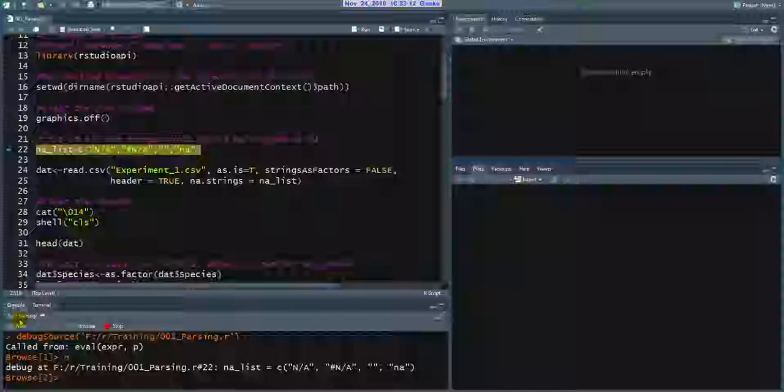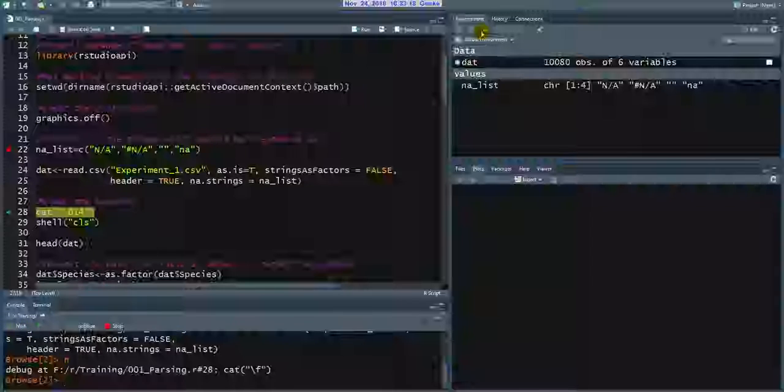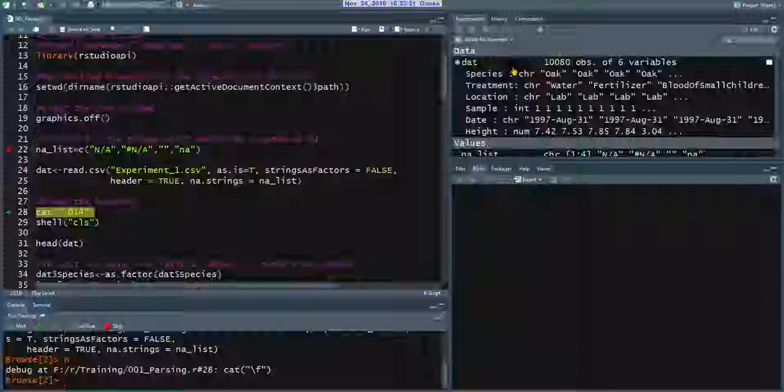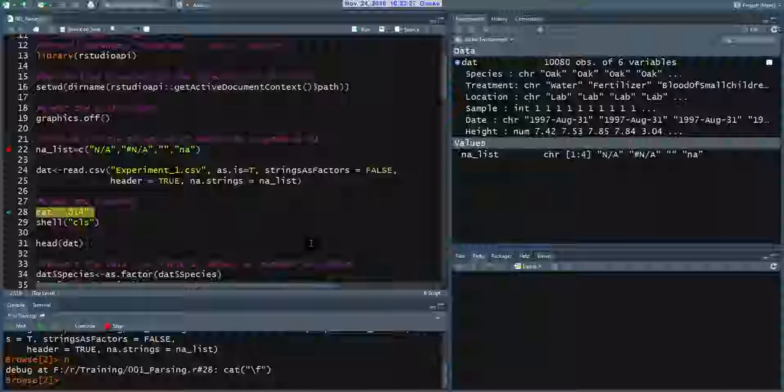Anyway, so we'll run the first line, create our variable na_list, it shows up, then read in our data file. We get a new variable named dat, 10,000 entries. Again, this is by design so that we can't manipulate this by hand or expect to manipulate it by hand.